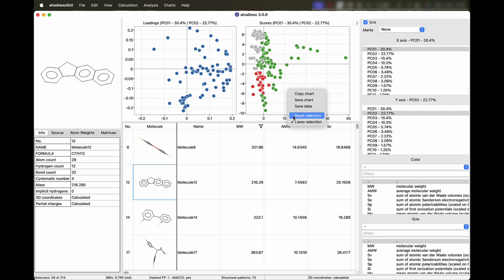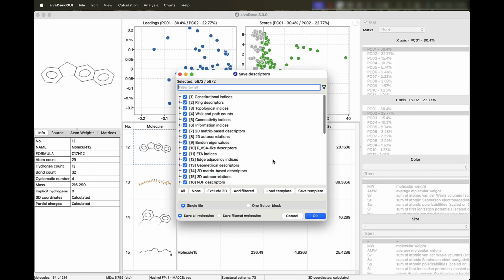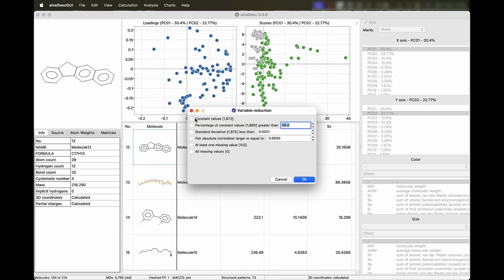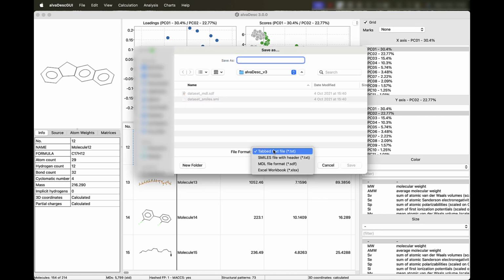Finally, you can export the calculated data in various formats such as text, SMILES, MDL, or Excel. In case of a large number of descriptors, you can decide to perform a variable reduction first.